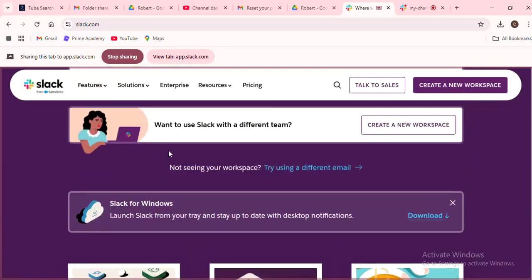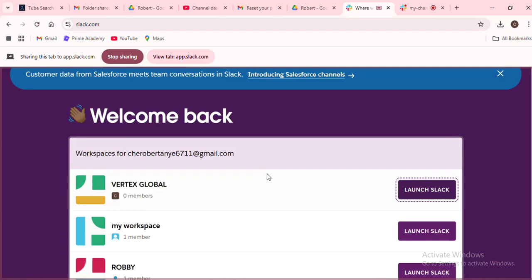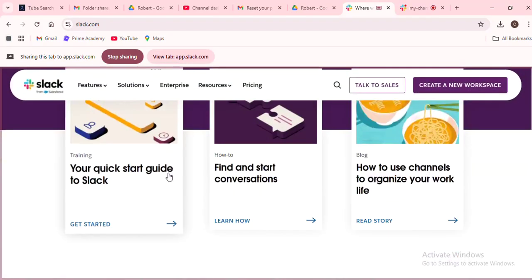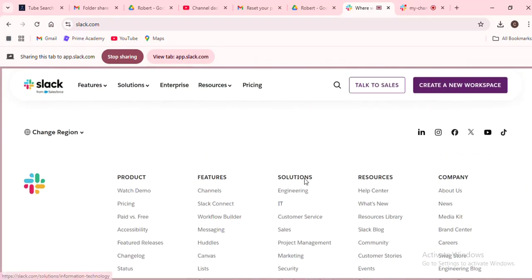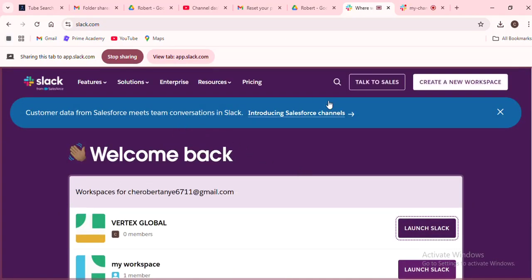You can pause or stop the screen share at any point by clicking Stop Sharing at the bottom of the screen. This helps us because it gives us control over when we want to end the sharing process, keeping our presentation concise and to the point.